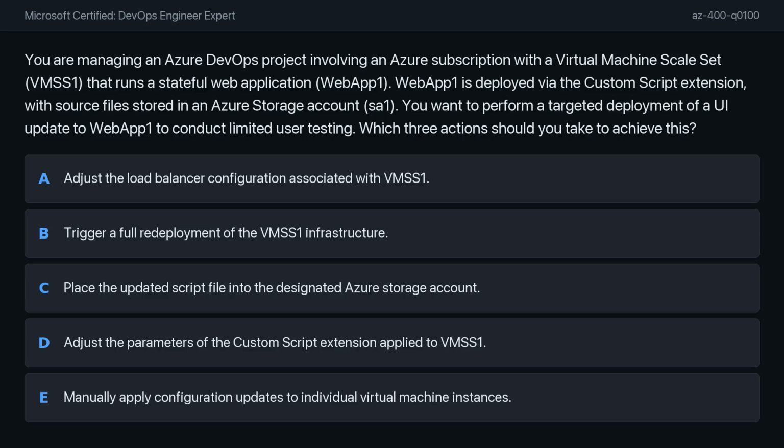Consider a scenario where you are managing an Azure DevOps project. You have an Azure Virtual Machine Scale Set called VMSS1, which hosts a stateful web application known as WebApp1. This application is deployed using the custom script extension with its source files located in an Azure Storage account named SA1. You need to deploy a UI update to WebApp1 specifically for limited user testing.